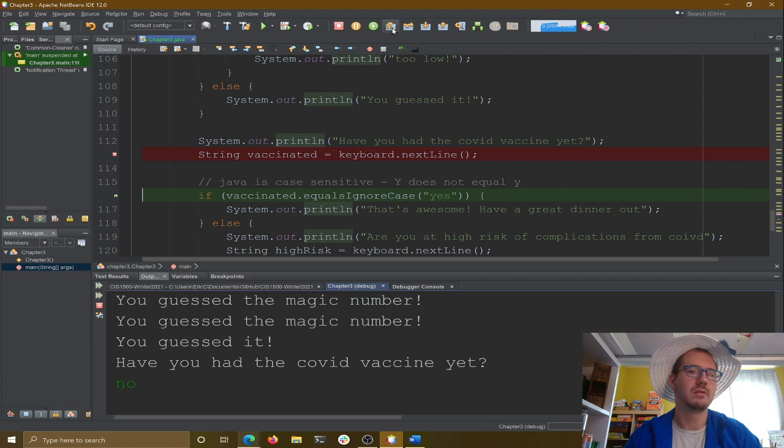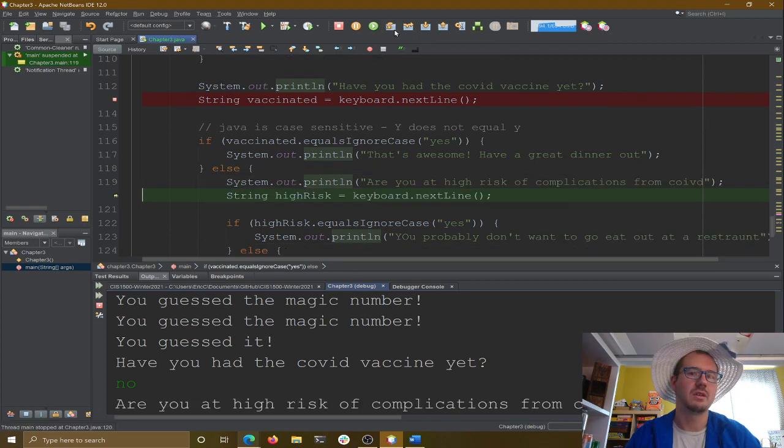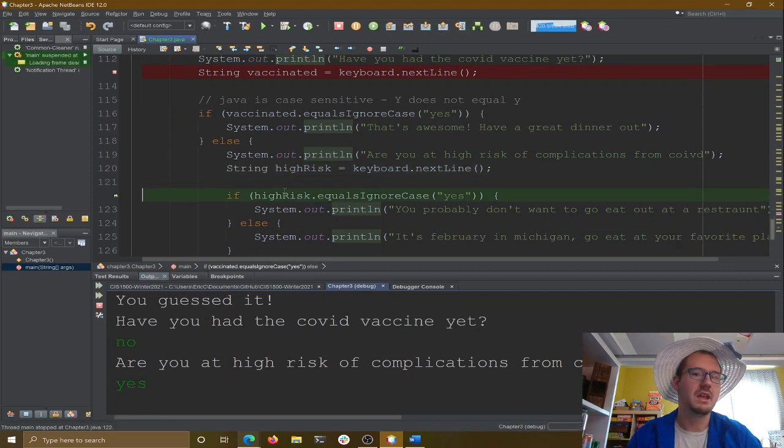So we're going to step over. That was not true, so it jumps right into the else. Now we get into line 119. So we can follow our code line by line using the debugger here. It's going to print a line. We'll step over. It's going to ask if we're high risk or not. I'll come back here in my console. I'll type yes. Now it gets to the if.